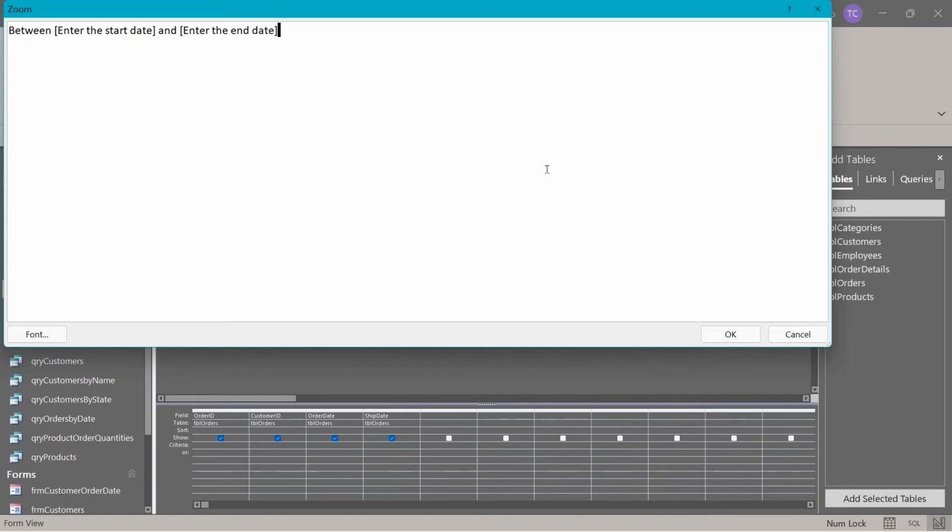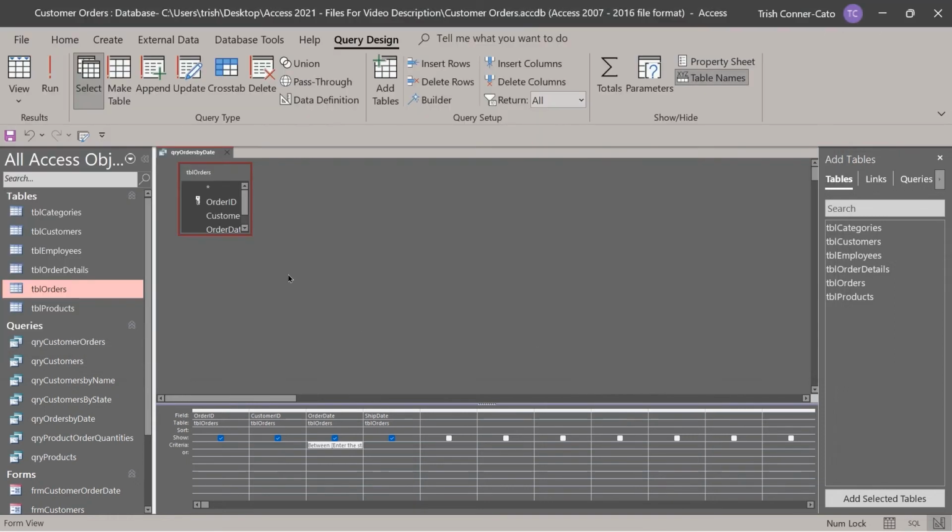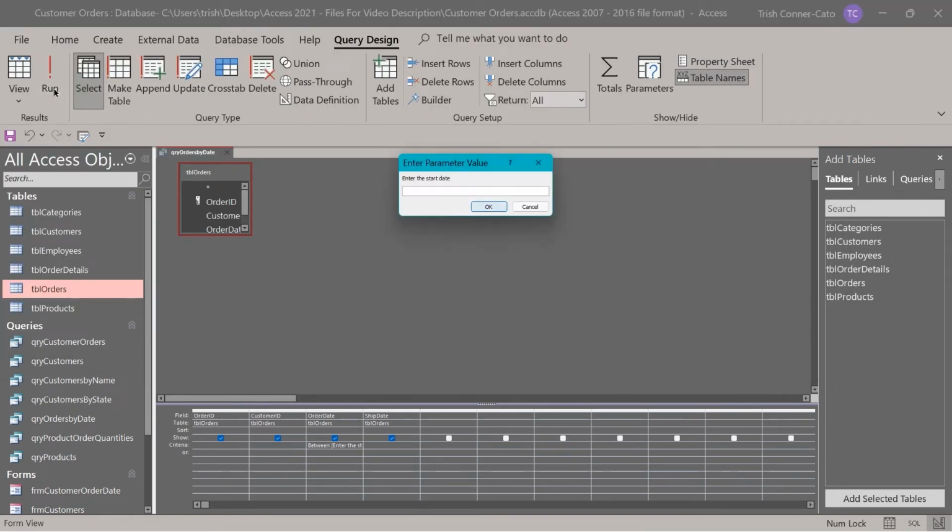And it's only going to show the results that are between the start and the end date. And just so you know, in Access, between is inclusive. So if you were to put in between May 1st and May 31st, it would include May 1st and May 31st in the results. We're going to go ahead and click OK and then run your query.